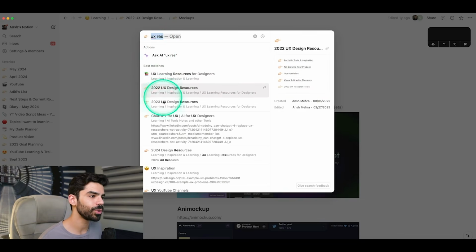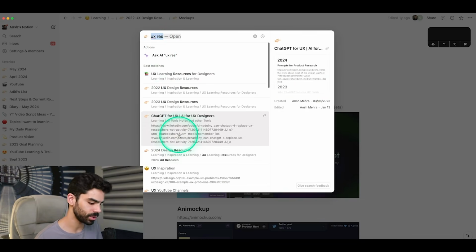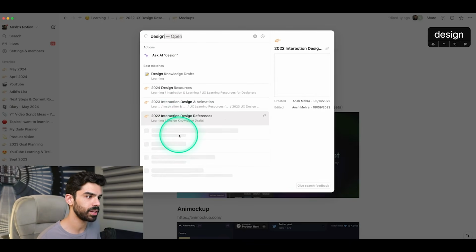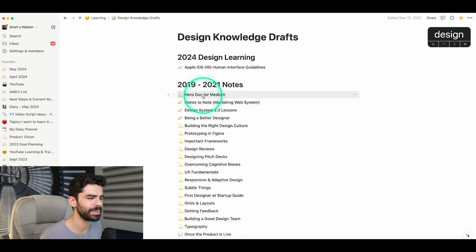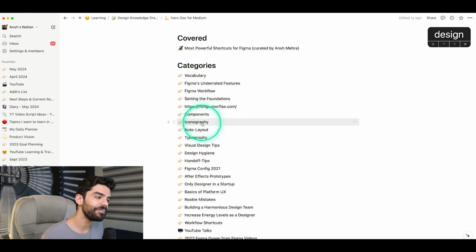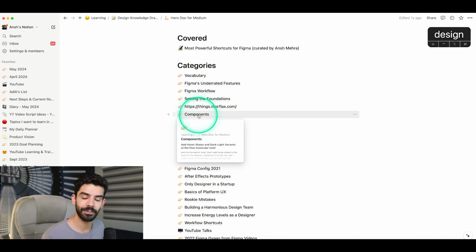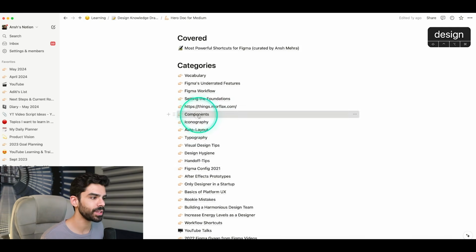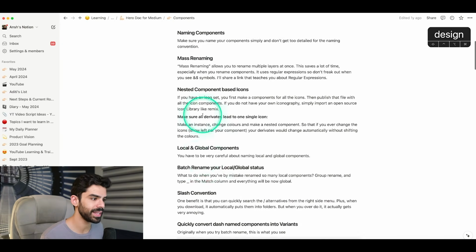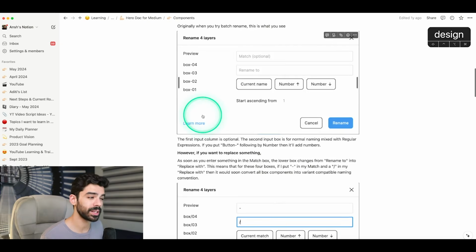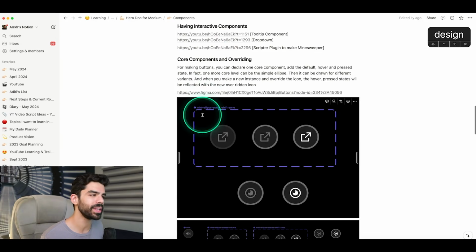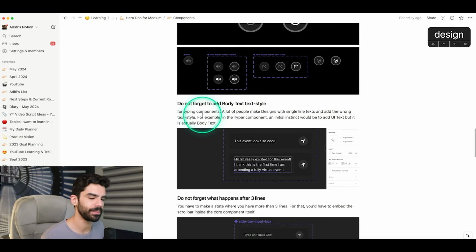In fact, if I were to go to my design notes, so if I were to go to design knowledge drafts, let's just pick any page, Hero Doc for Medium. For every single thing in the field of UI design, I have written proper learnings and states that are so nuanced, so detailed, that nobody in this world has ever created something like this. It's just that I'm waiting for the right time to build something which is really incredible.